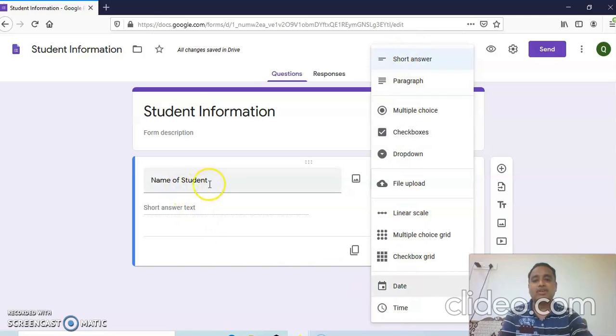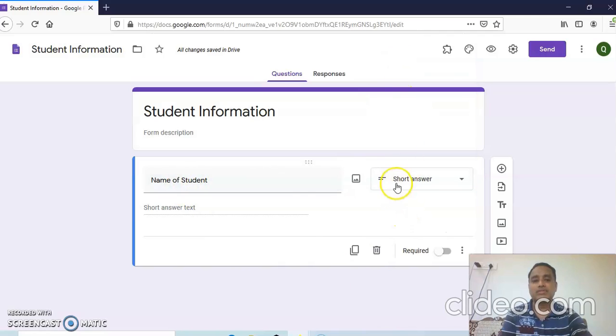Now what is our field? Name of student. For name of student, short answer is sufficient because you can give the answer in only a single line. Now this is one question. You can duplicate it, you can delete it, or you can make it compulsory. If you select this one, it will be made compulsory. Okay, we will learn later. Now the first question is our name of student.